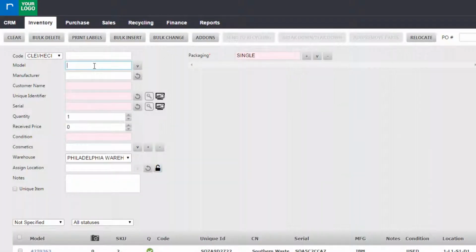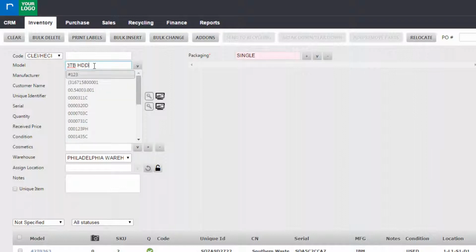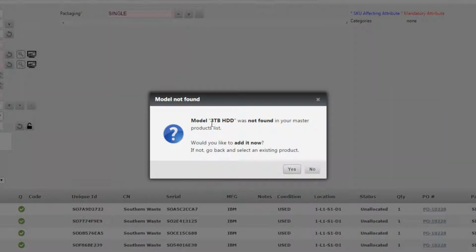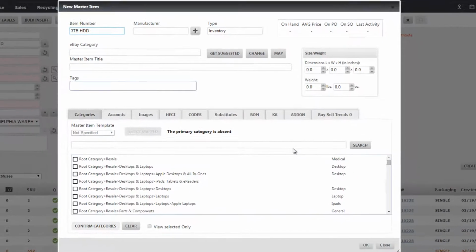Now under model, normally for a hard drive you put in the full model of the hard drive, but let's just say a 3 terabyte hard drive, that way there's nothing in the system. Then we're going to select yes because the model is not found, and we're going to add it to our master items list. Here we are.